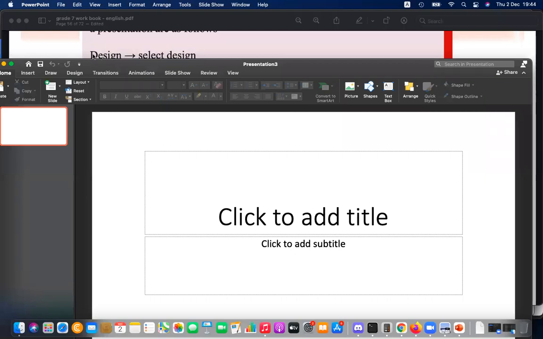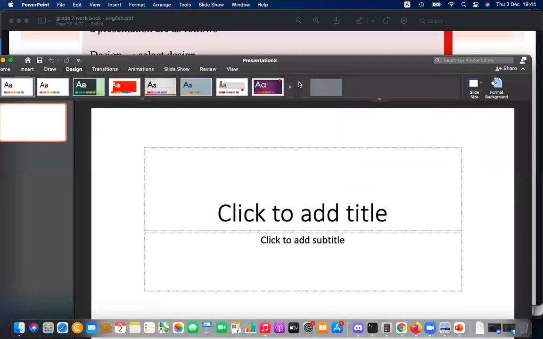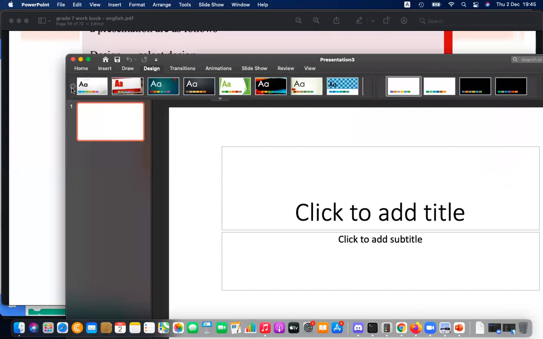You have to go to the Design tab. From Design, you have to select the design. I think the more suitable one is this one, right? It was there. Here. This one.